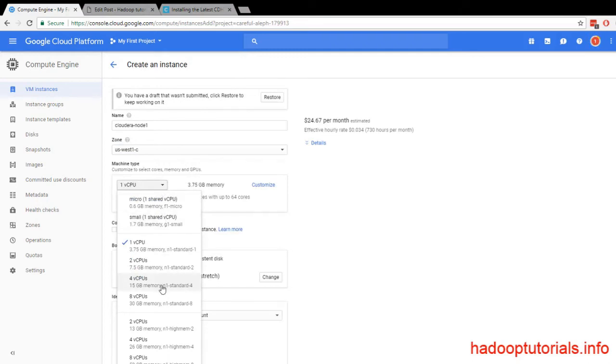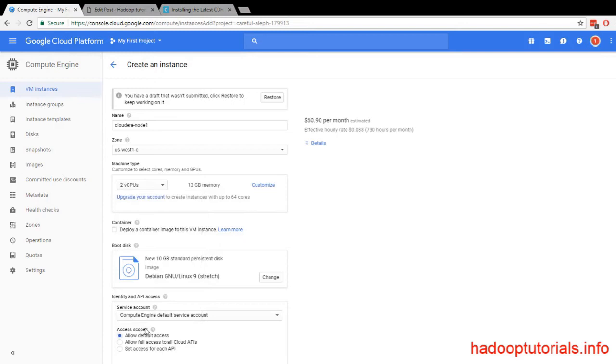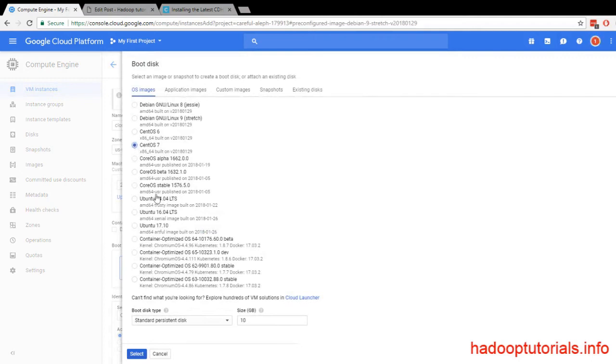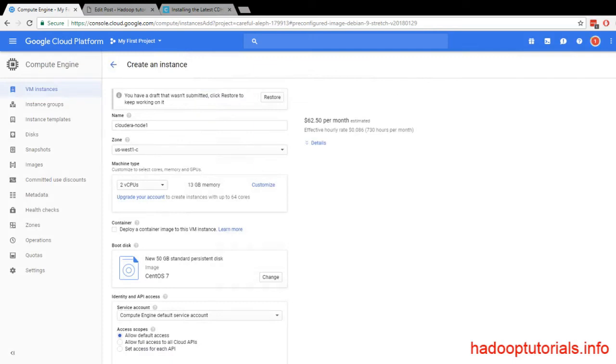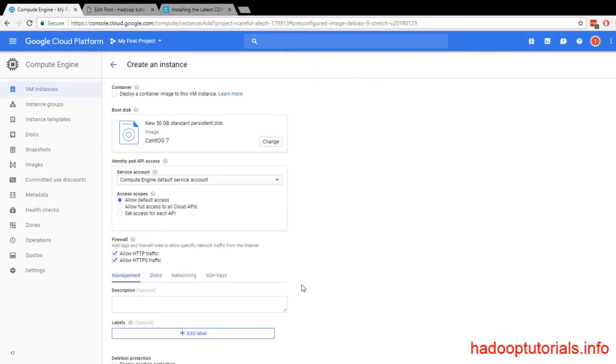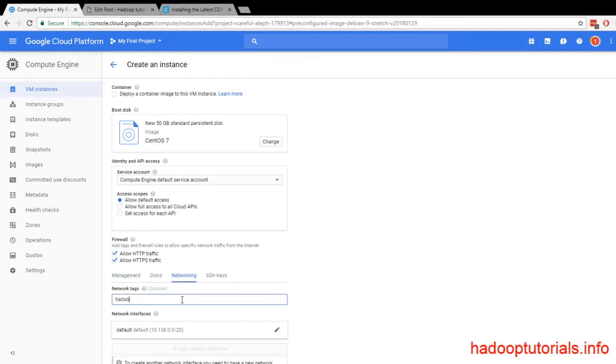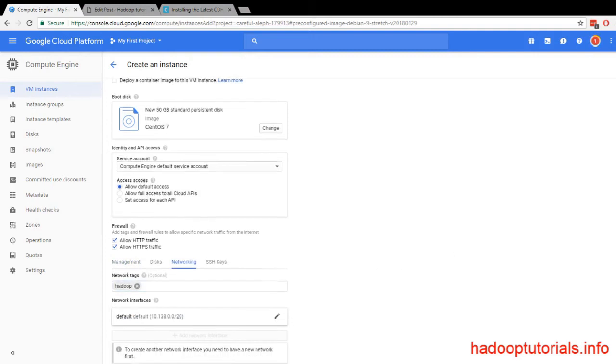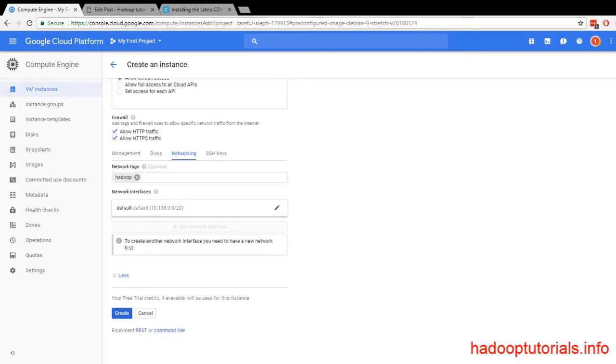The next one here is CPU. Since this is a slave node, I don't need a lot of CPUs. I'm just going to stick with 13 gig RAM and 2 CPUs. And then change the operating system to the same CentOS 7 and keep the 50 gigabyte hard drive. Allow HTTP, HTTPS, and then in networking, again, give the network tag as Hadoop. And make this preemptible, which is in the management section.